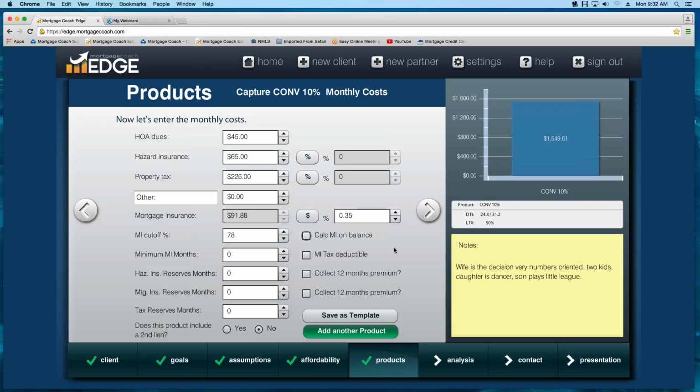And I want to share if it's going to be a declining balance, which will be more applicable to, say, a government loan, like an FHA loan. If I want to click that it's tax deductible. And then here, if I want to collect any type of reserves, how many months of reserves for hazard, mortgage, or taxes, you can enter that information here. I'm just going to keep it simple for right now.